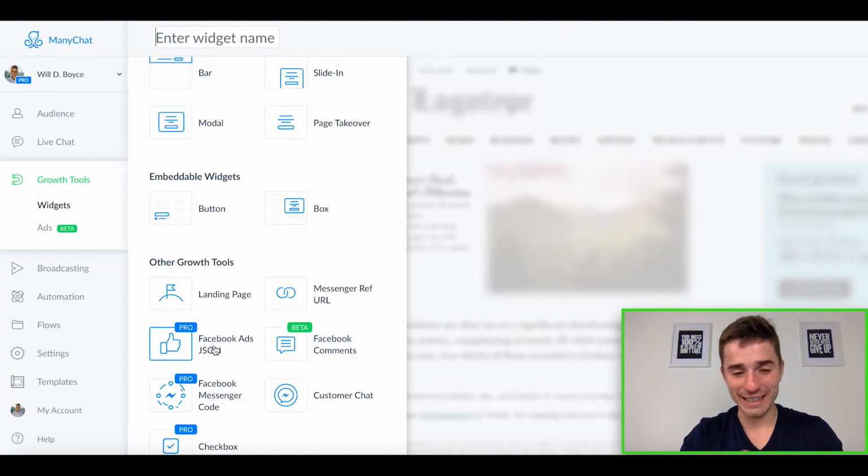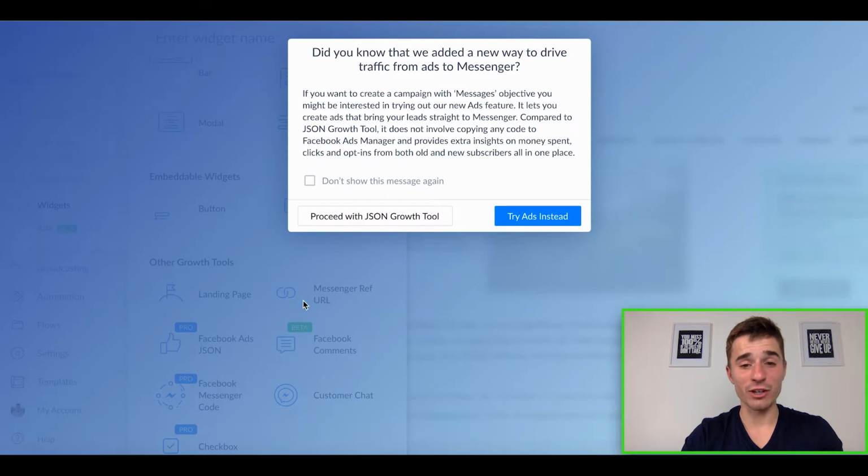And if it is, I'll try to not do it. But I just felt like it's good to share. So Facebook ads JSON is pretty awesome.